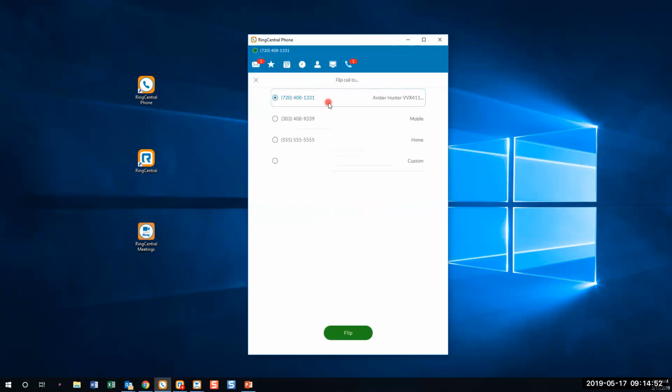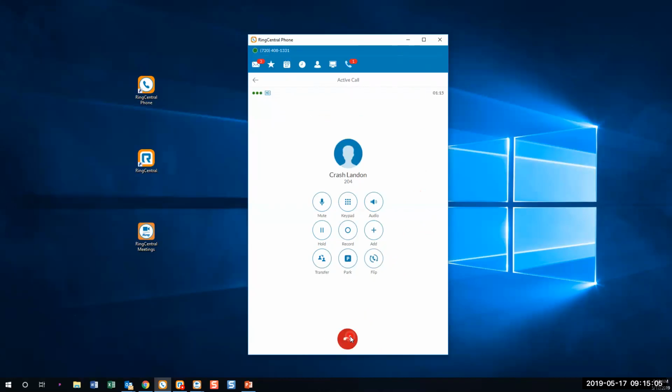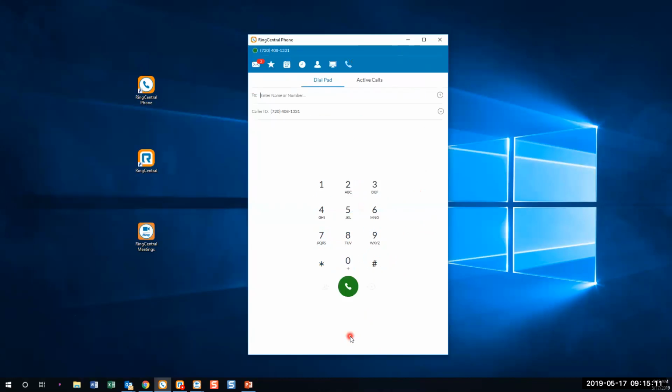So you can flip the call to any number you wish to. Here we have, for example, Amber's desk phone, the mobile, a home number. So let's say we want to flip it to her mobile phone. We select here, hit call flip, and then the call will seamlessly be transferred to Amber's cell phone. And so she's got the gift of freedom there. Once I answer on my cell, I'm now untethered from my computer, and I can take the call on the go. It's just a great way to toggle between your devices quickly.